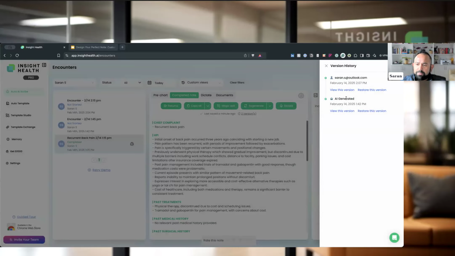Or if you want to go back to the previous version, you can click restore version to go back to a previous version of the note. Let's say you don't like the edits and you want to go back to the original version, you can go back and click restore, and the note will go back to that particular version.